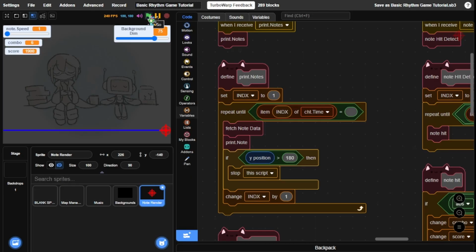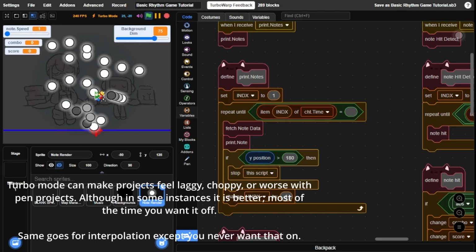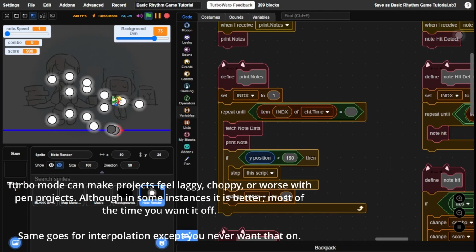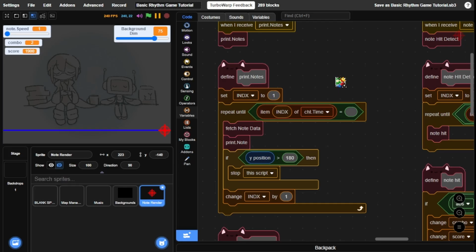Oh yeah, also speaking of things not running well, never turn on turbo mode. Never turn on turbo mode. Trust me on this one. Do not turn on turbo mode. Until we get into later stuff, which there will be a rare case where you do want turbo mode on, never turn it on. Stick to 240 FPS.